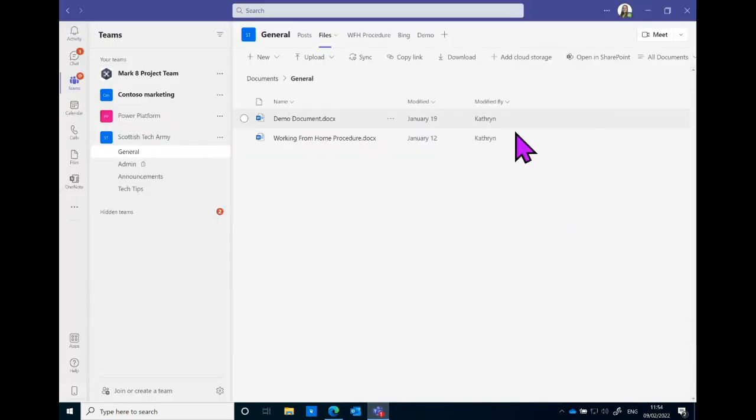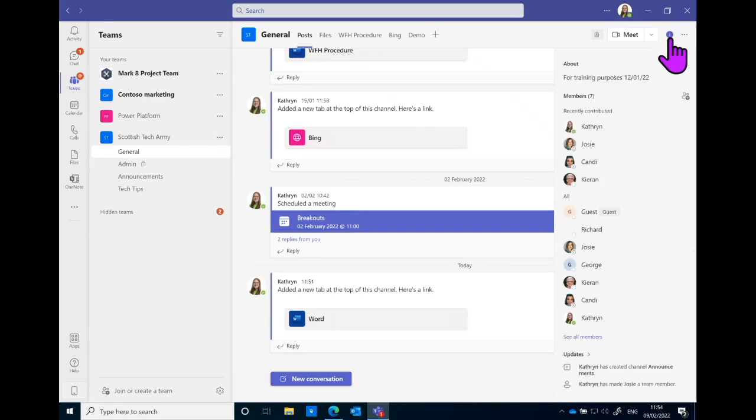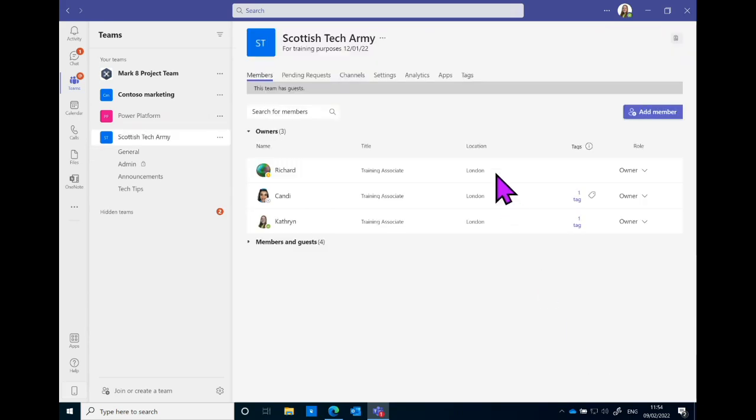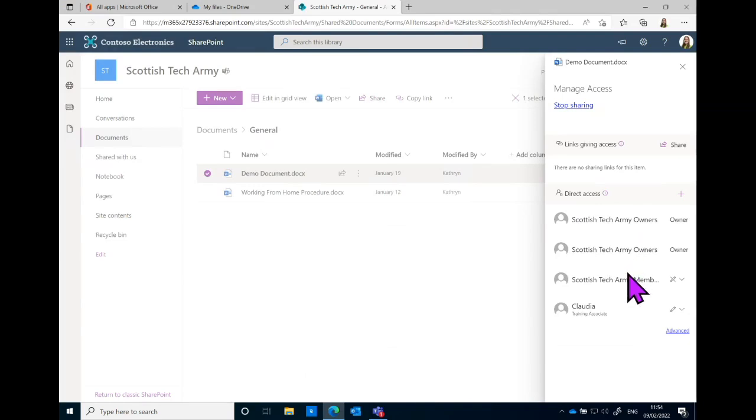Inside of Teams, I can check who that is by heading to my post section, clicking on the little information icon up at the top, and seeing who's inside of the team members here. I can choose See All Members. Then I can see who the owners are and who the guests are and the members. And in SharePoint, this is reflected as owners and members as well. Guest access is called visitor access.